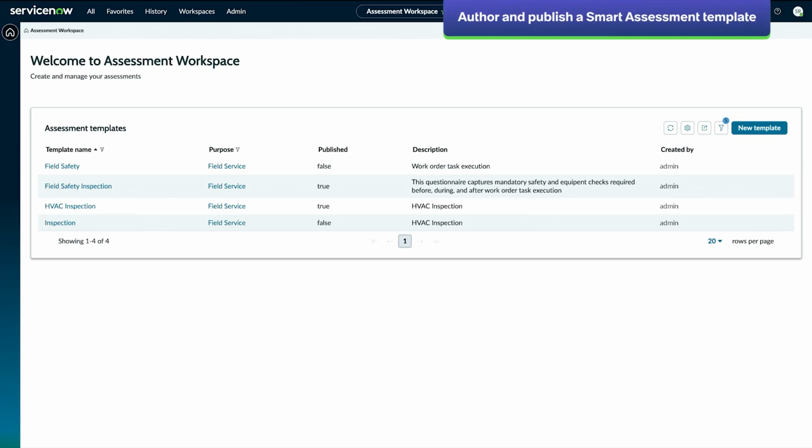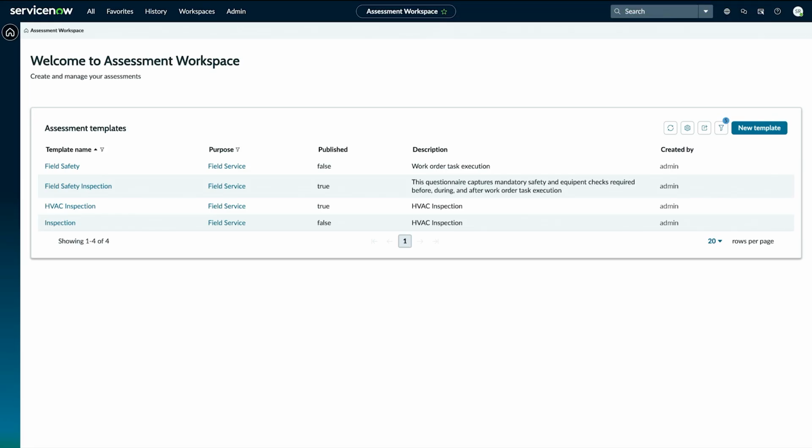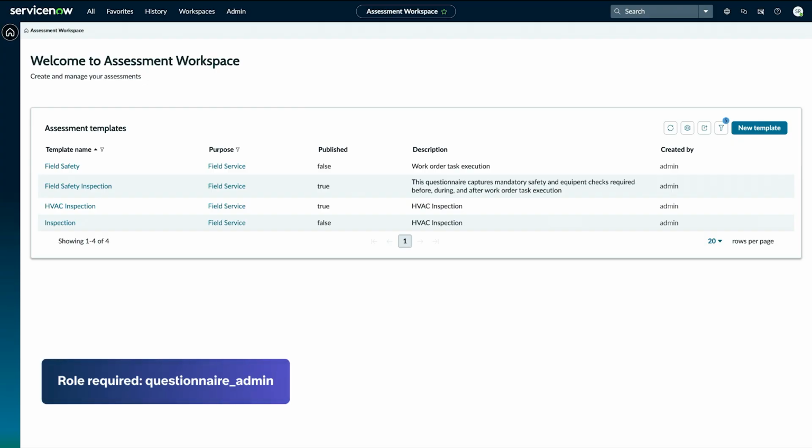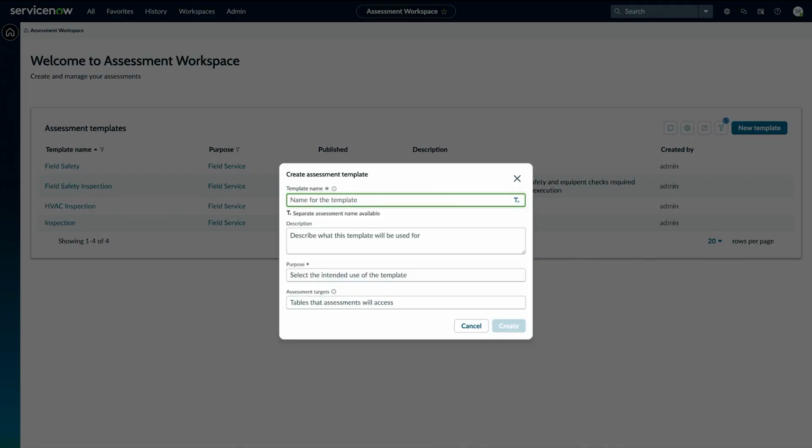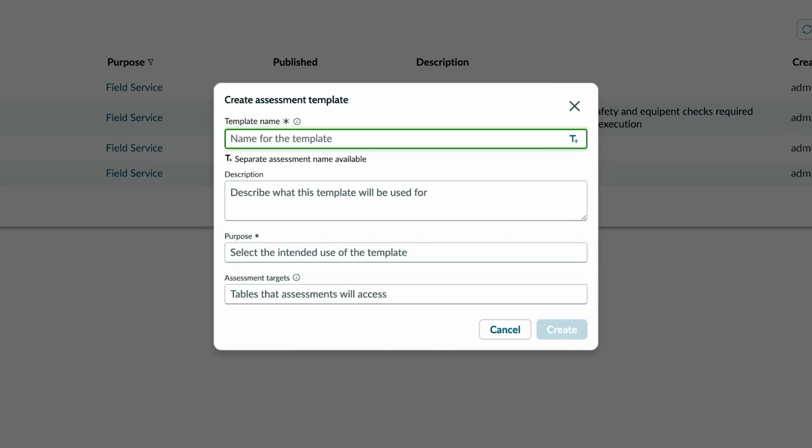Let's author a new Smart Assessment template to configure a Smart Assessment questionnaire. From the Assessment Workspace, we'll start by selecting New Template to create a new template from scratch. On the form, let's fill in or modify the fields.